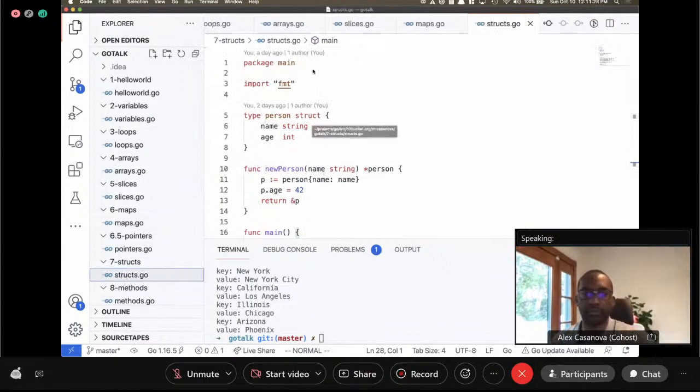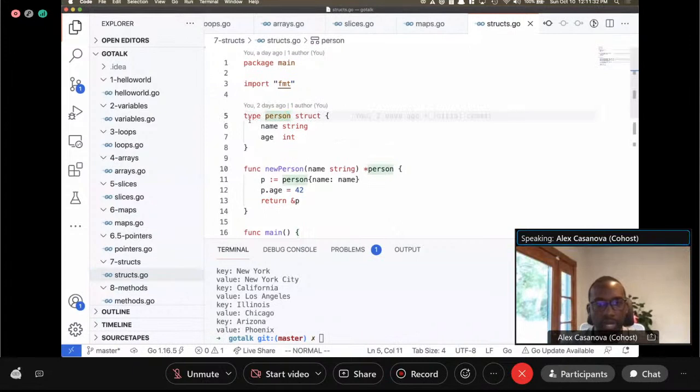So here we have a short piece of code. On line 5, we're creating a struct called person. This is the syntax for creating a struct. We use the keyword type, we name the struct here, and then we state that it is a struct, and then we open and close braces with different fields and their types. So this particular struct has a name field, which is a string, and an age field, which is an integer.